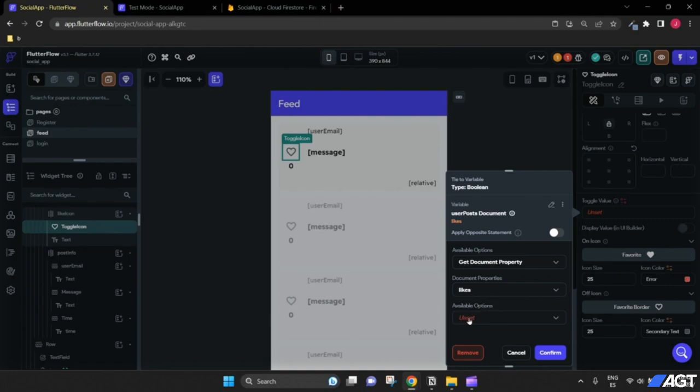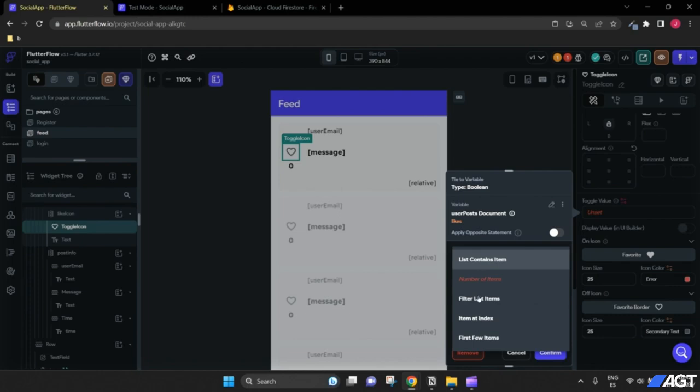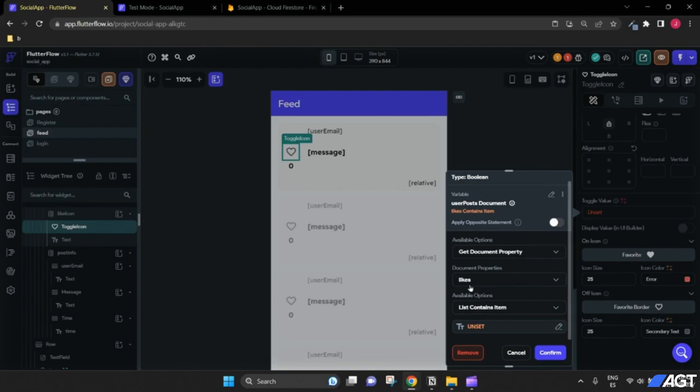We want to check if the likes field has the authenticated user email. So let's click on available options. Which one are we going to choose? Maybe this one, right? That says list contains item. So this toggle icon is going to check if in the likes list is our authenticated user email. If it is, then it's going to be red. If it isn't, then it's going to be like this, outline only.